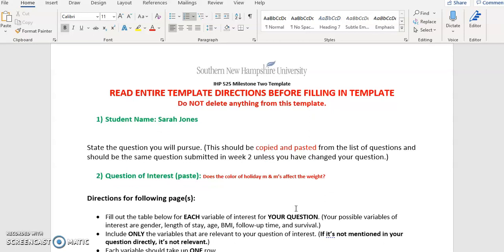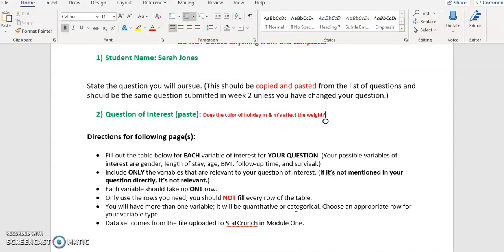Okay. So here are the directions that you're going to follow. Okay. First, you're going to fill out the table on the second page for each variable of interest for your question. So in your case, your possible variables of interest are gender, length of stay, age, BMI, follow-up time, and survival. So include only the variables that are relevant to your question of interest. If it's not mentioned in your question directly, it's not relevant. Okay? So what are the variables in my question? Well, my variables are color and weight.